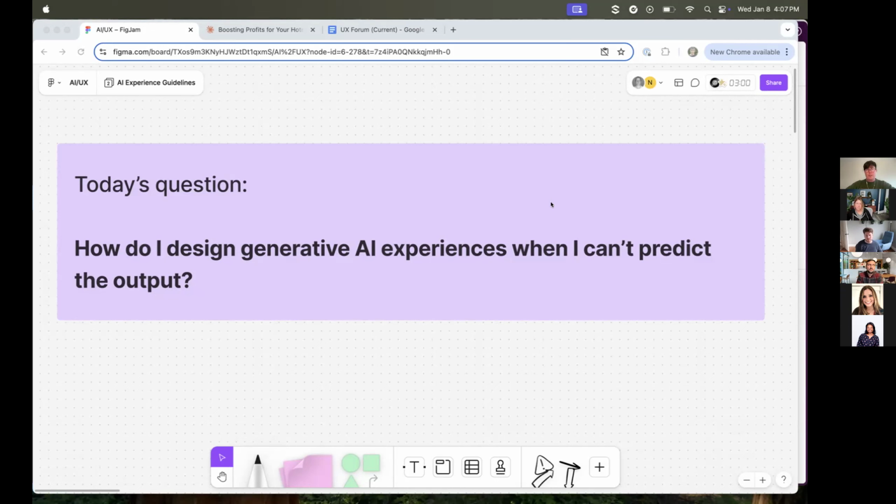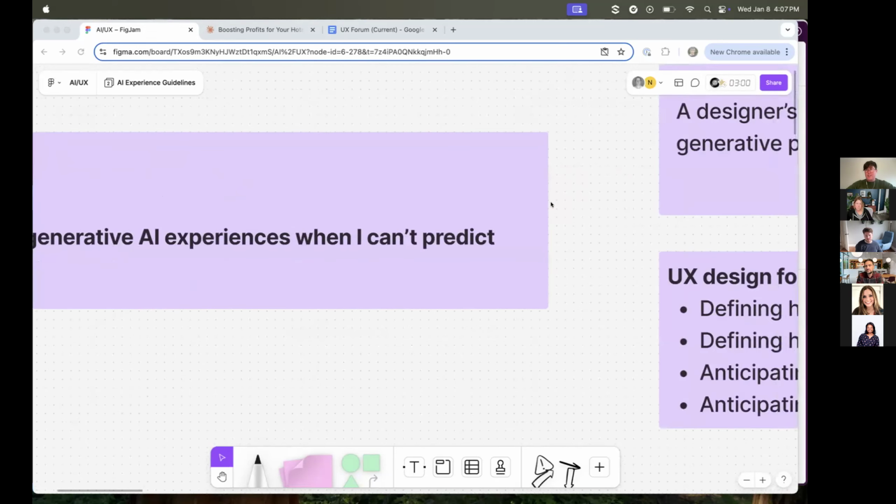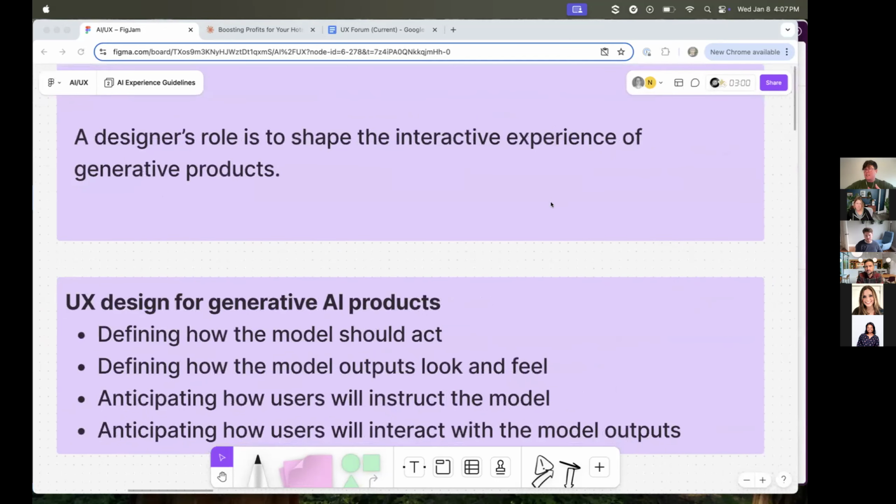So what I'm going to do is give you some guidelines to help shape those experiences when you can't quite predict, because the designer's role really is to shape the interactive experience. That's what you're doing. When we are designing for generative AI products, we are defining how the model should act. So what should it do? Define how the model outputs look and feel. A lot of times we hear on Duo Chat, I forgot to mention, I work on Duo Chat here and some other AI spaces, we hear it should be more concise. It's too long. It's true. Okay, what should it look like and feel like? That's design's job to figure that out.